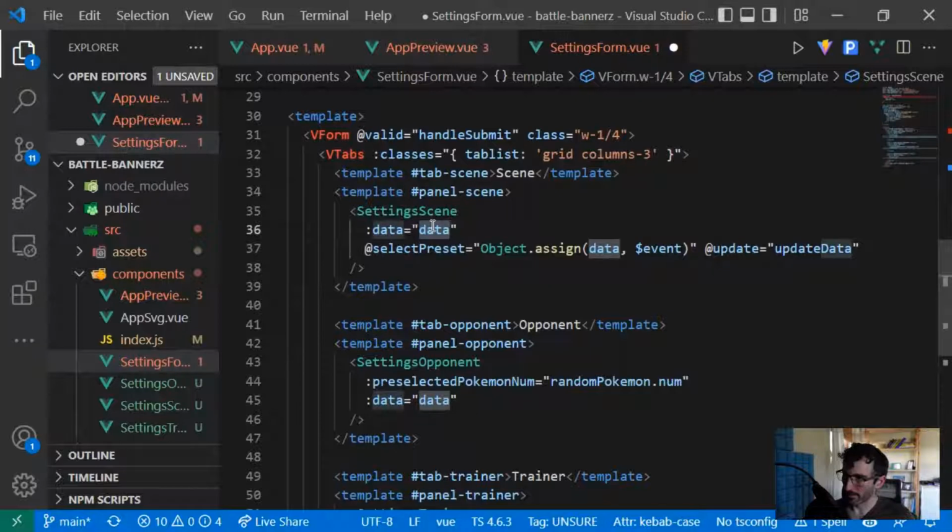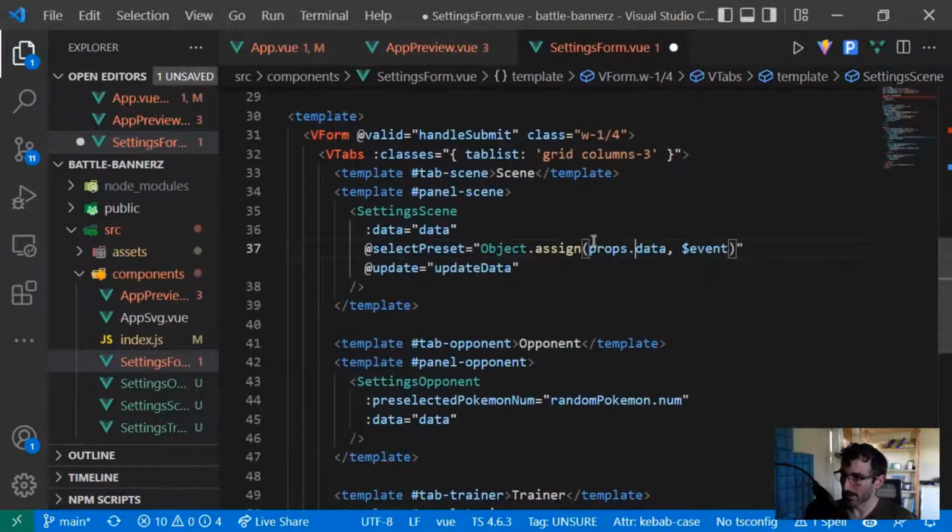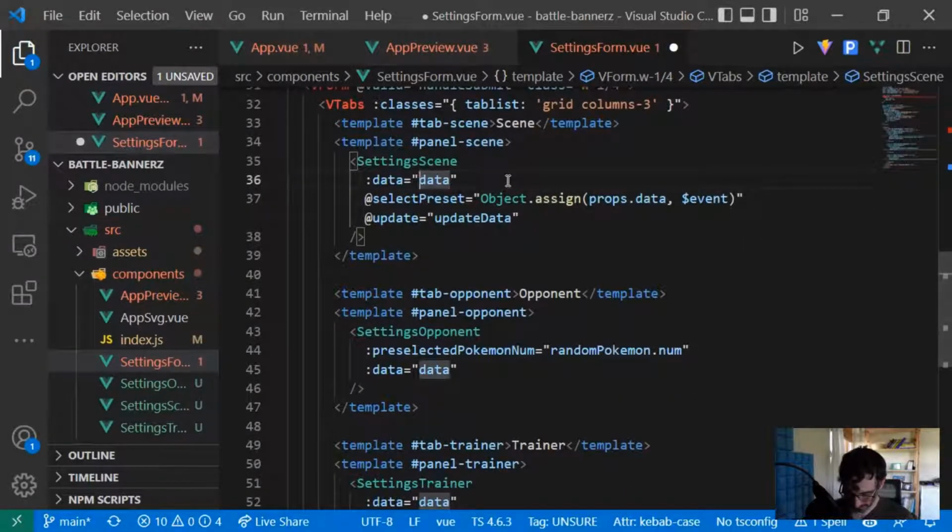I think, yeah, what I can do here is we're going to do data, and then this is going to be now props.data. This is props.data. I'm just going to copy this.